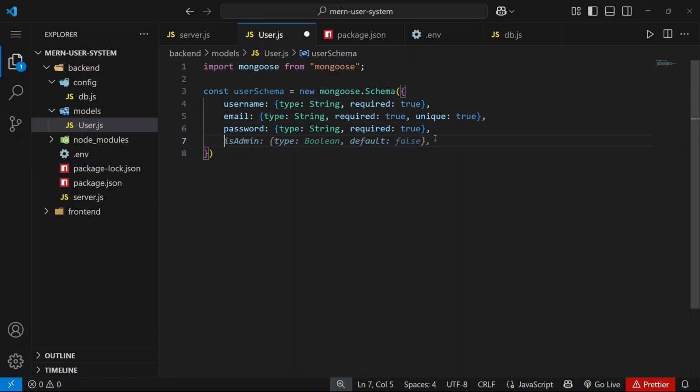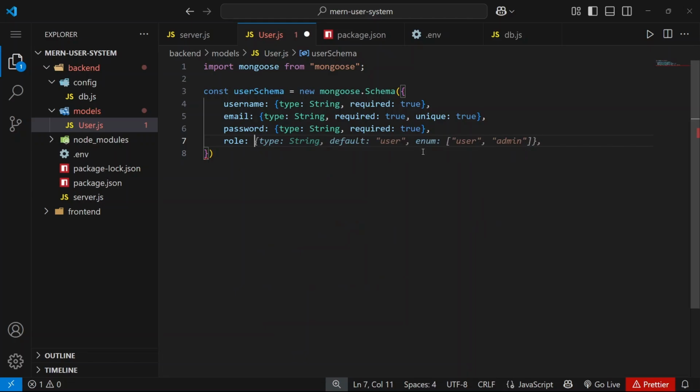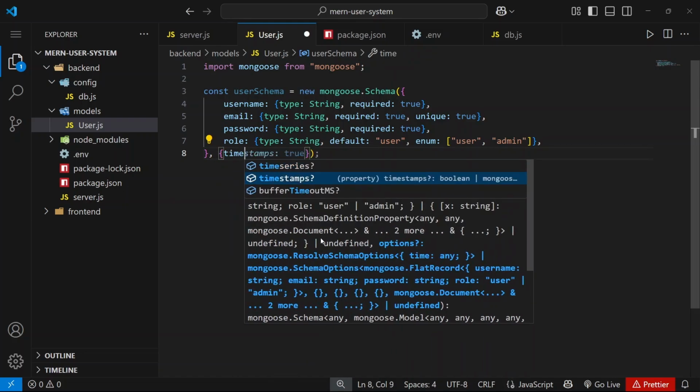Then we need to have roles. Okay, so we can either say isAdmin, but I want to say role, and it will be like this. Type will be string, but by default it will be user. And we can say enum, so we will either have just a regular user or an admin. Okay, so for that we can do it like this. So basically enum means that this role can have only user or admin, and you can add something else here, but this is why we have enum here. Okay, and then we also want to know when a certain user was created. So for that we can say timestamps to be true.